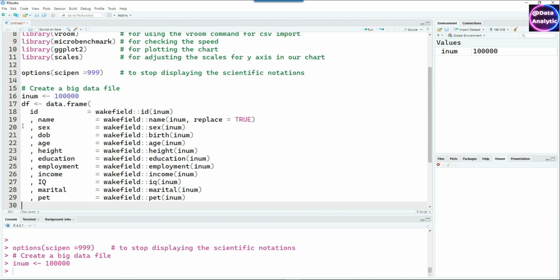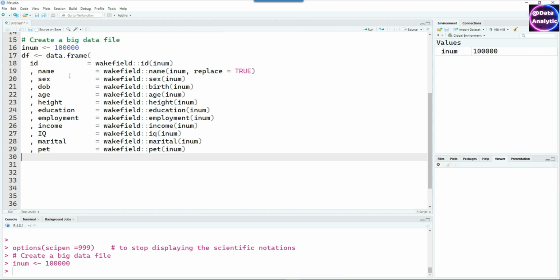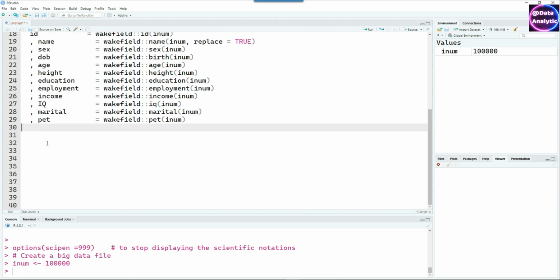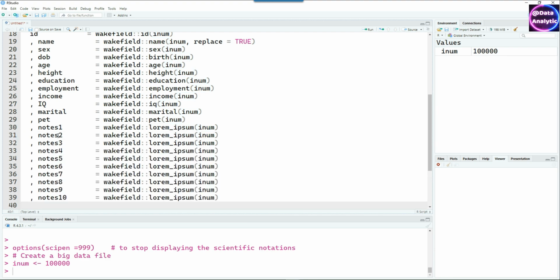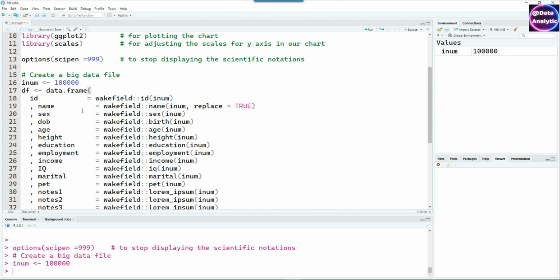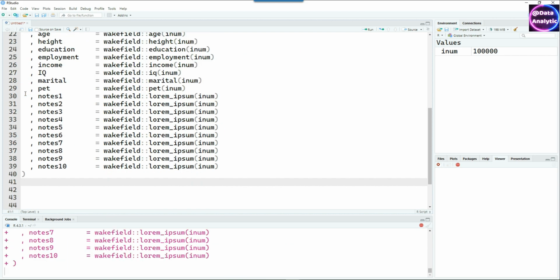So with that, we can have a number of other fields also, like name, sex, date of birth, age, height, etc. To make it still bigger, I would need some more data fields. So I'm just creating some notes fields. So notes 1, and let's have some more notes there. Okay, let's run this command and create our data frame. So we have our data frame now. Let's save it very quickly on my desktop.